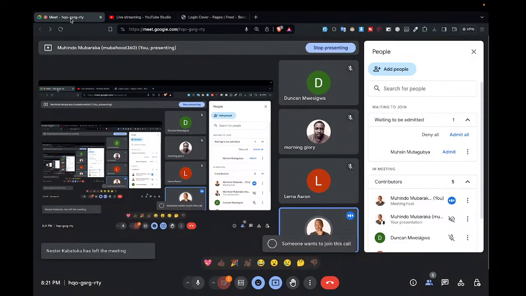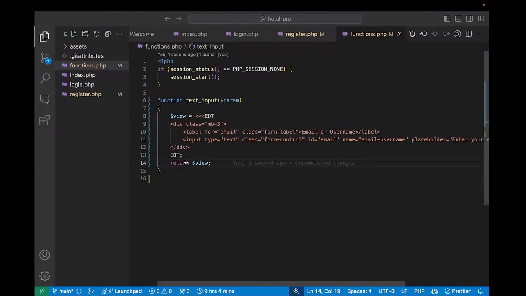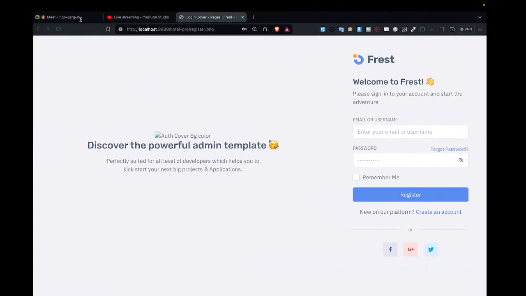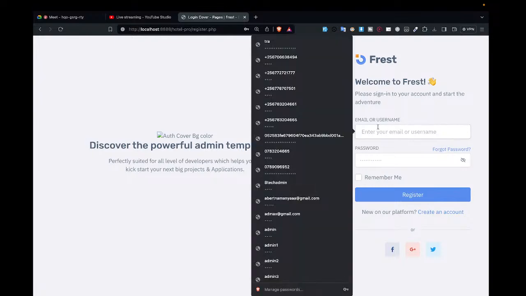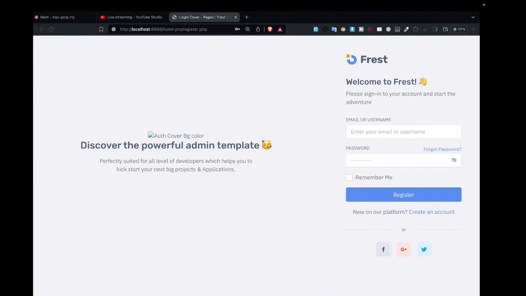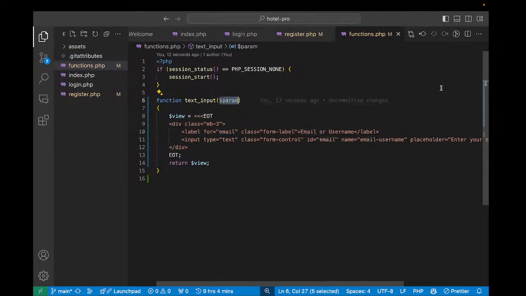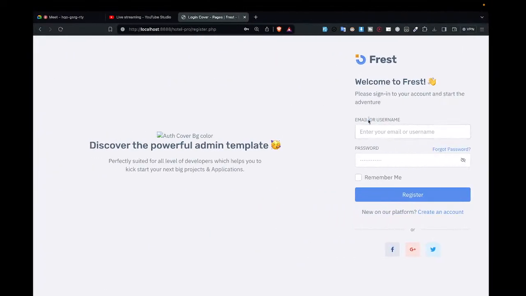So by doing so, if I come and refresh, you'll see that you are getting the same result. Okay, now we want to make this dynamic. For example, there are things that are going to change depending on the fields. For example, I need this label to change, because someone will send, we are going to reuse this field. So I want this label to change.